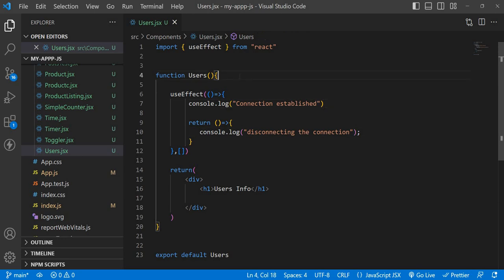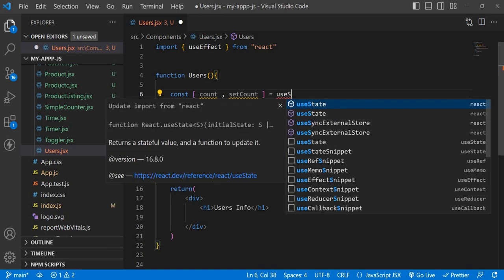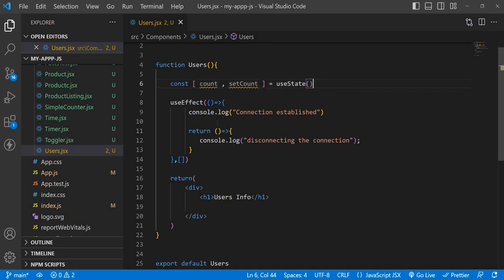So fine. So here what I'm doing, I'm just taking one state, a random state, like a counter. Suppose in this, because we should deal with some dependency, that's why I'm saying, suppose in the same component we have a counter. For that, suppose count, setCount, useState.